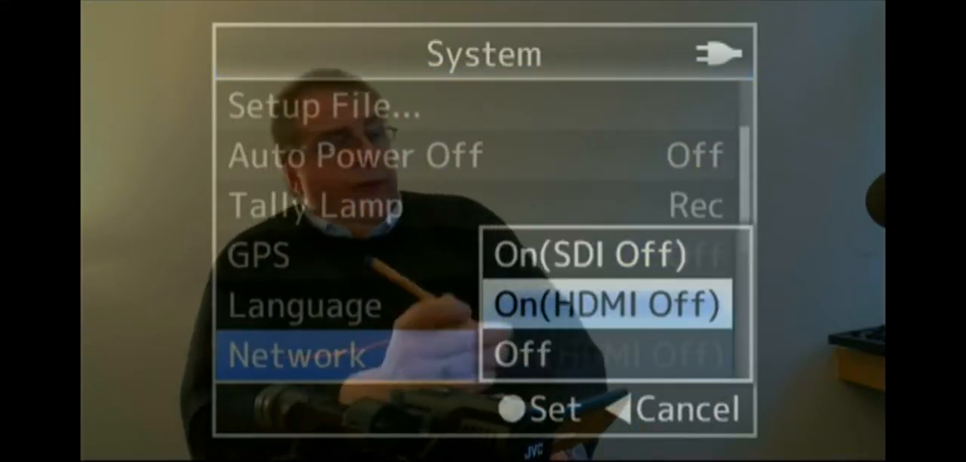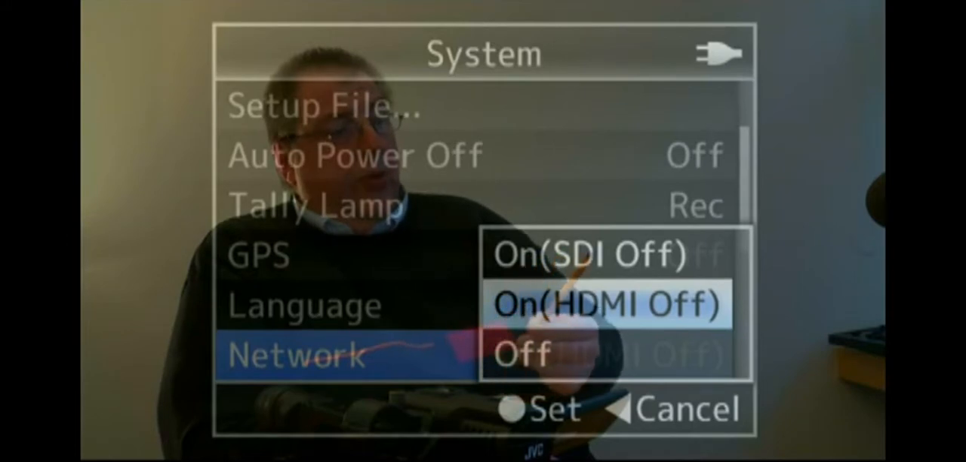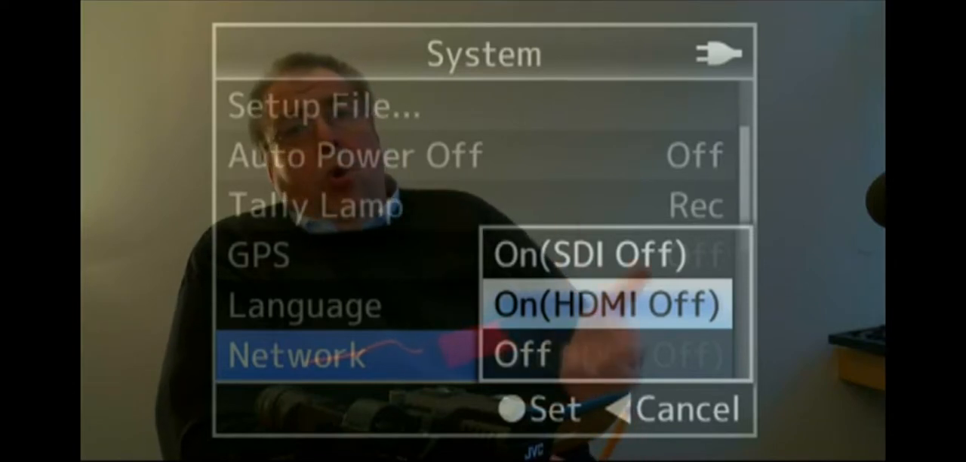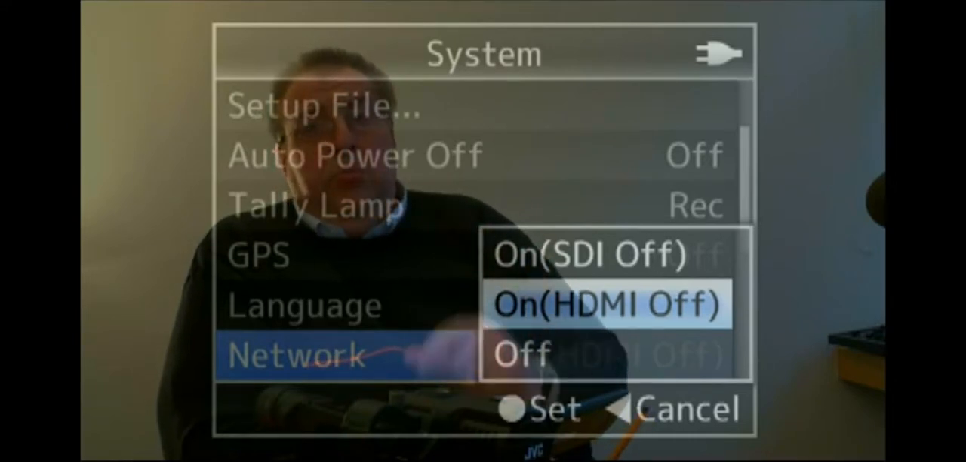You see this kind of information here, which means: network operation on, SDI output off, or network operation on, HDMI out is off, or general network operations are off. In the case network operations are off, all display information goes live out to the SDI and the HDMI at the same time. So both outputs are working at the same time.